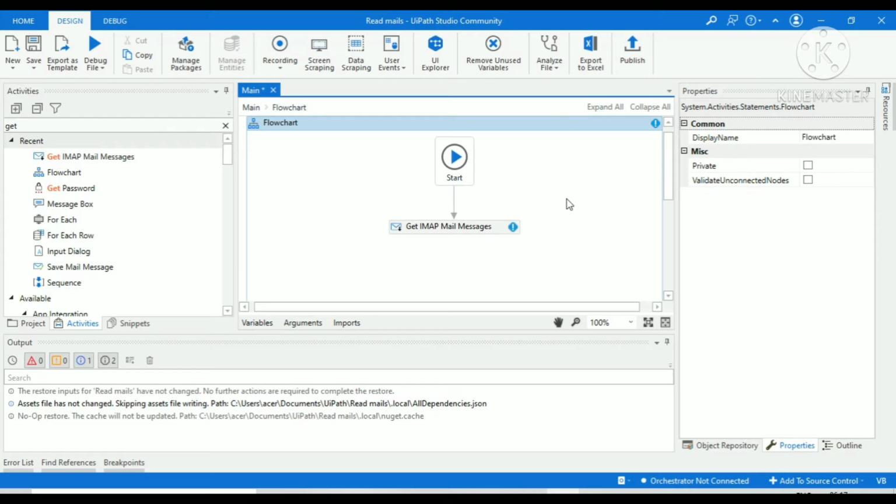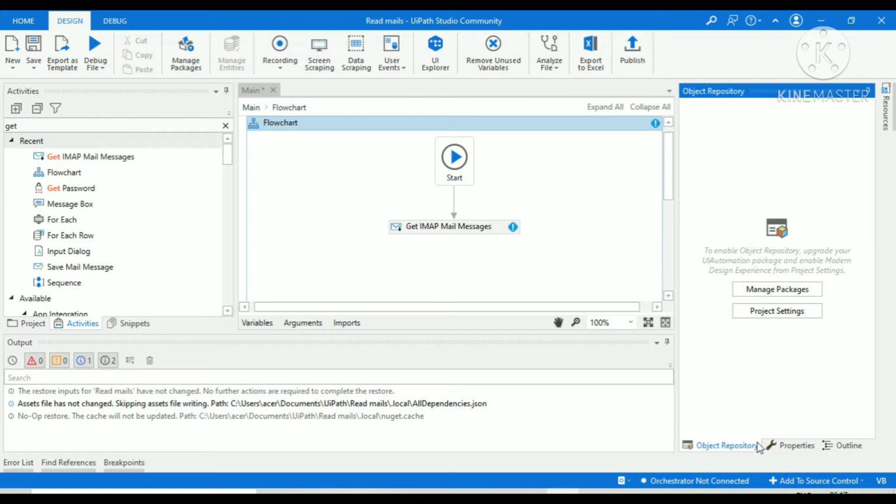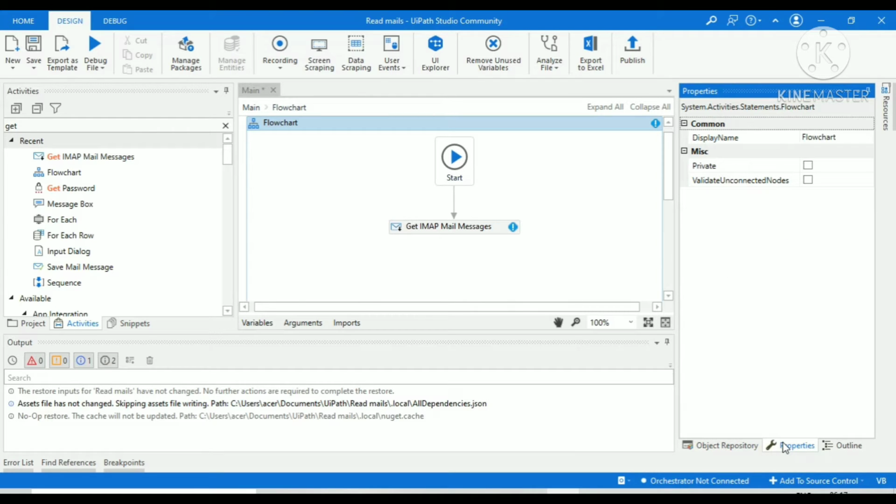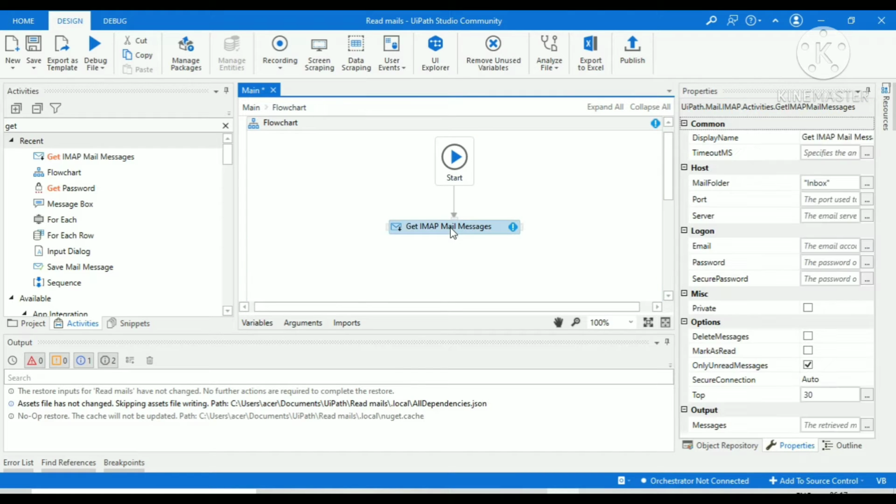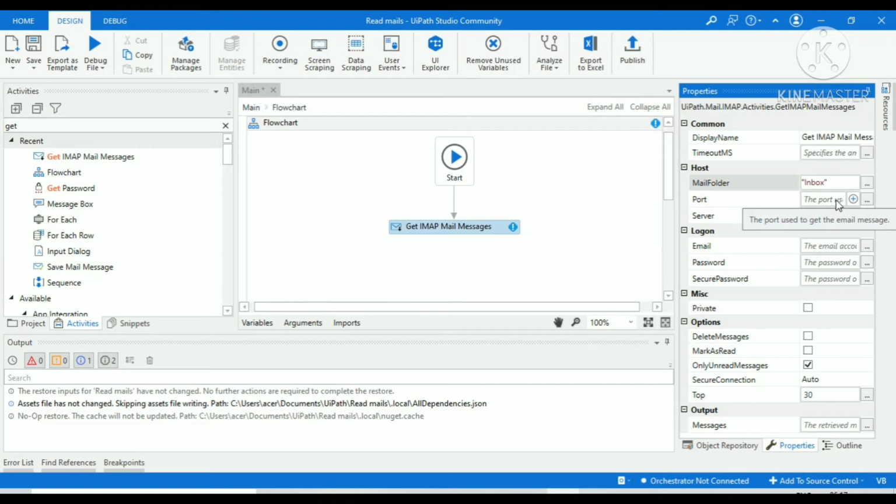Now it's showing some errors. To fix these errors, you have to check the properties on the right side of UiPath. So here is the properties panel, and some corrections are needed. For the mail folder, I am using Inbox as it is. In port, you have to change the port number. The port number is 993.